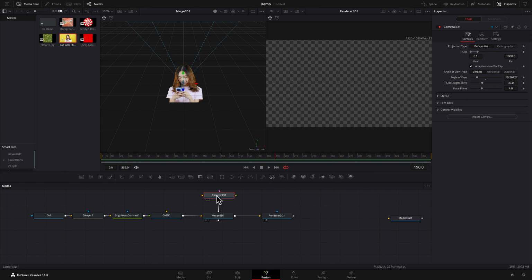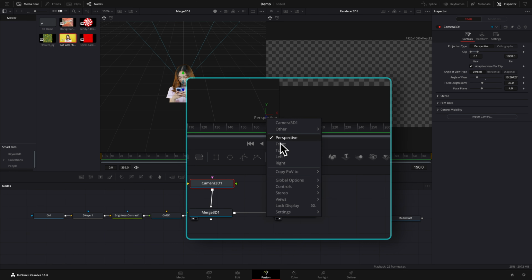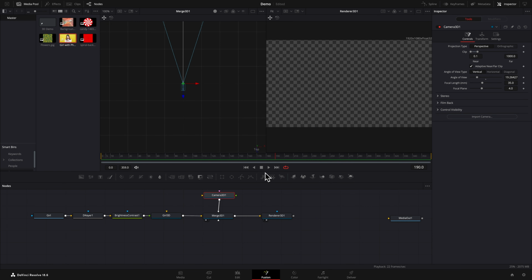The girl has disappeared from Viewer 2. Let's find out why. I'll right-click on Perspective in the bottom right of Viewer 1 and choose Top. Now we're looking at the scene from above. That's the camera you see there. I'll select the Girl 3D node.